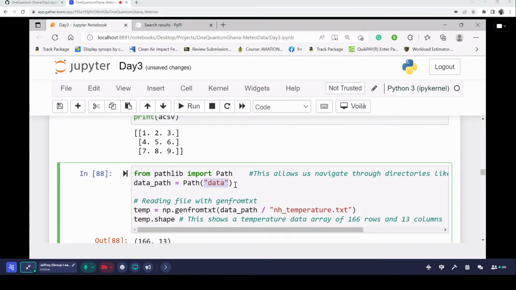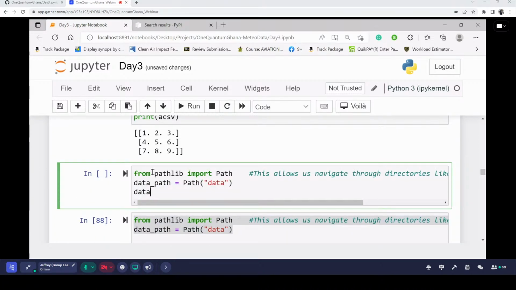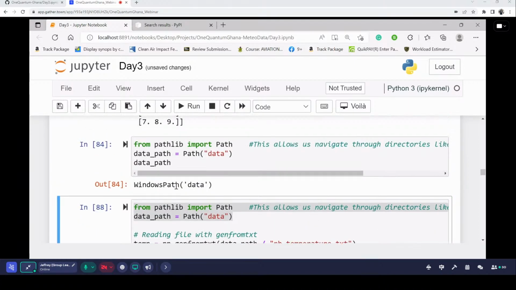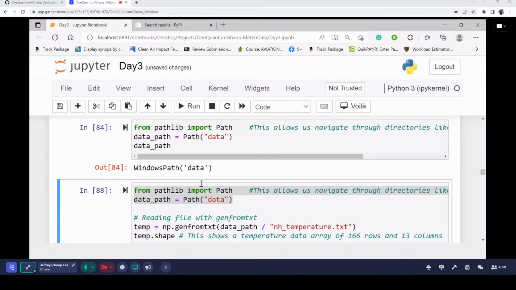So if we run just this path in a separate cell, and then we want to see what the data path would contain, it tells us that we've created a Windows path onto the data directory, right? And once this produces something, it means it worked. If it's a wrong directory, it would produce an error. So let's say I'm opening into data 1.